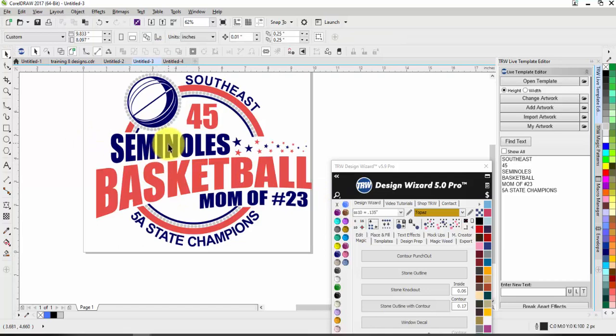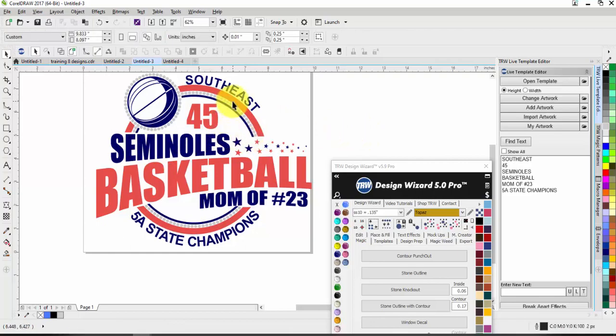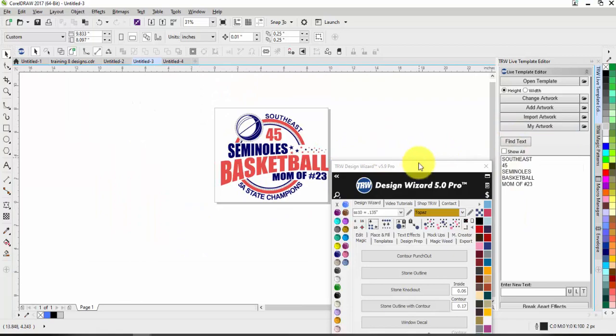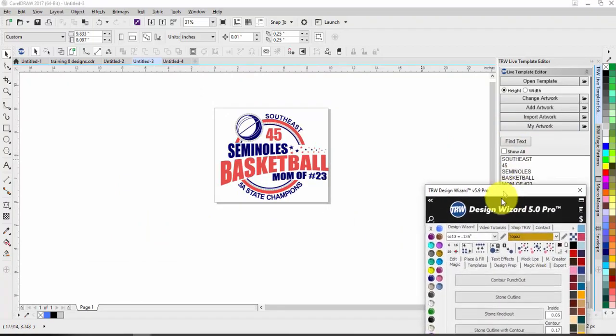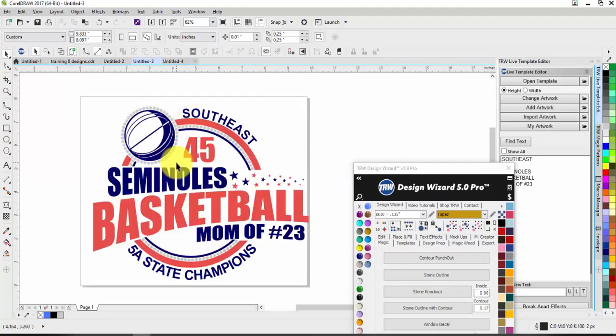And now we can resave our template here. So now when I hit find text, you'll see all the text listed here under the find text. And now I'm going to go ahead and save our new template like this.